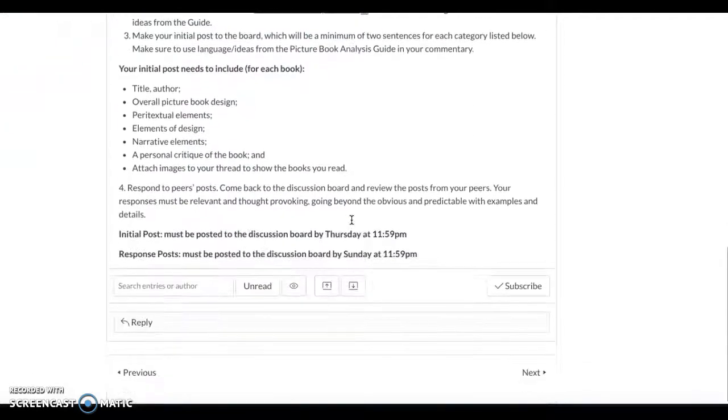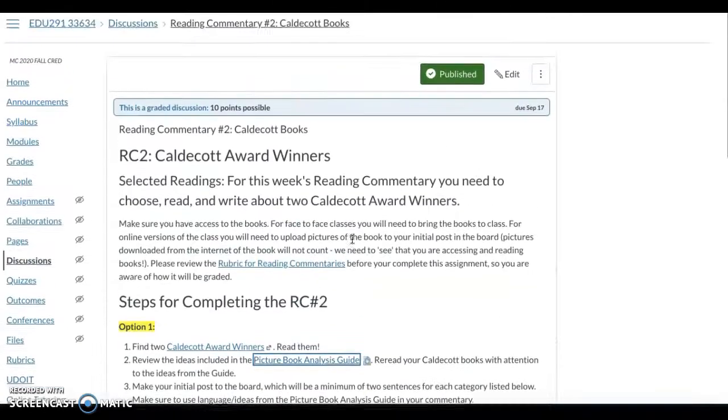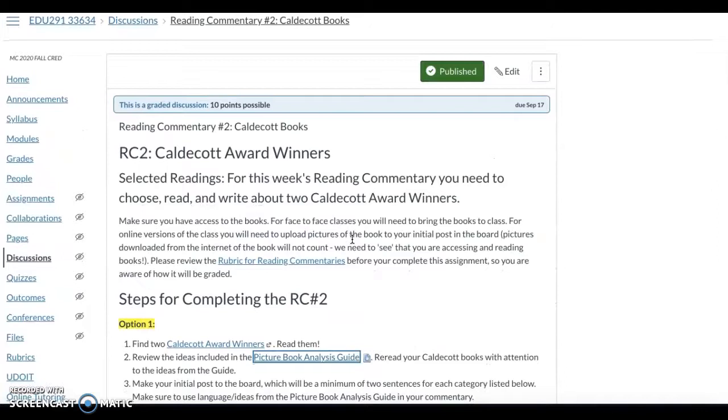Whenever possible, if you can get your hands onto a hard copy of a Caldecott winner, I strongly encourage you to do so, because these are picture books. They're typically chosen because of their amazing artwork, and although of course we can see that beautifully through the computer, there is something very special about having that book in hand.